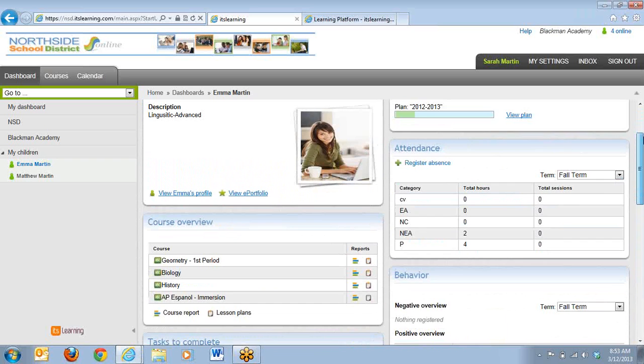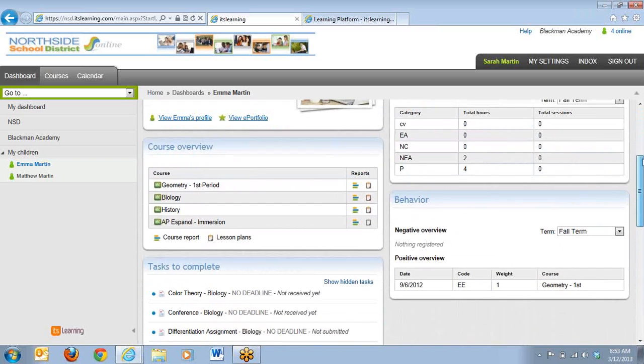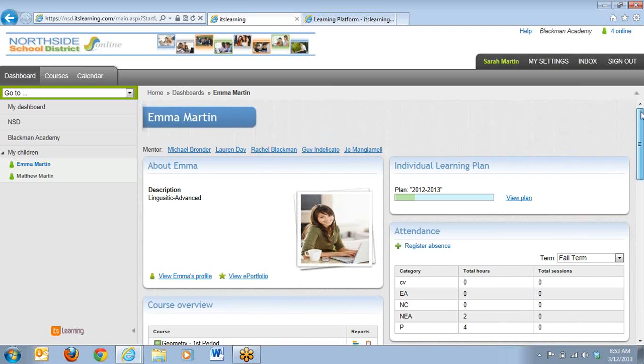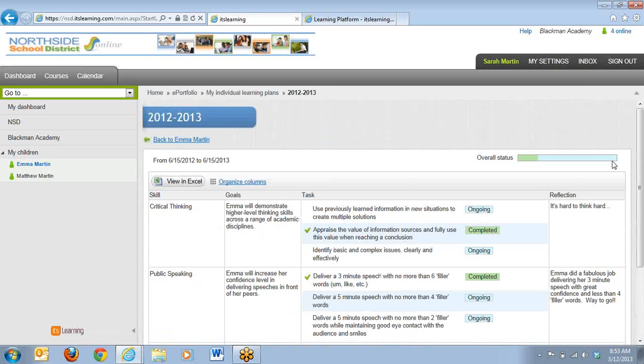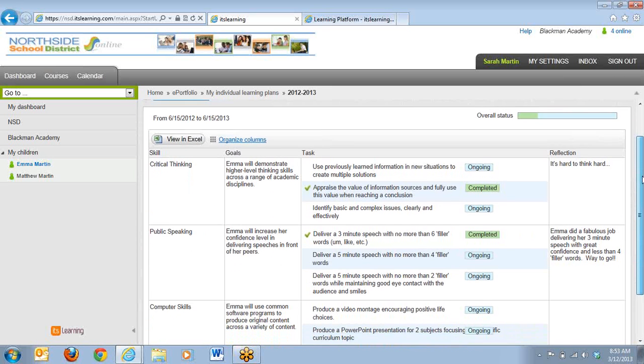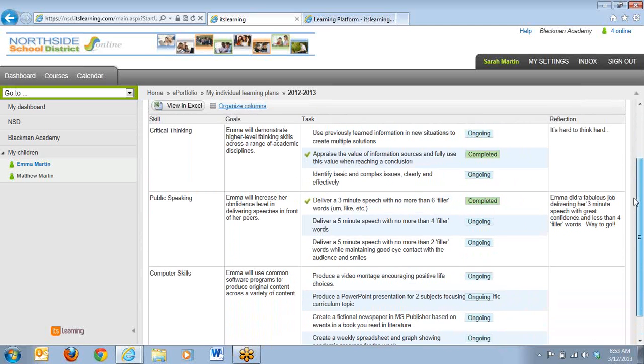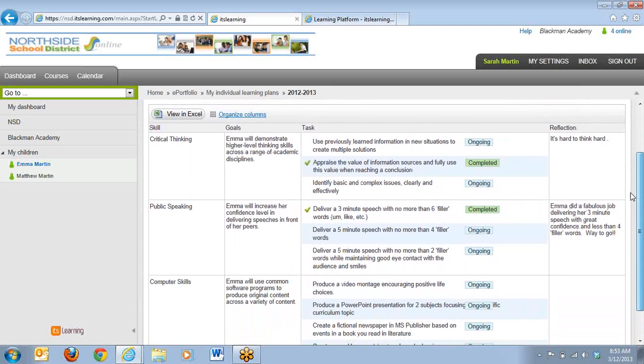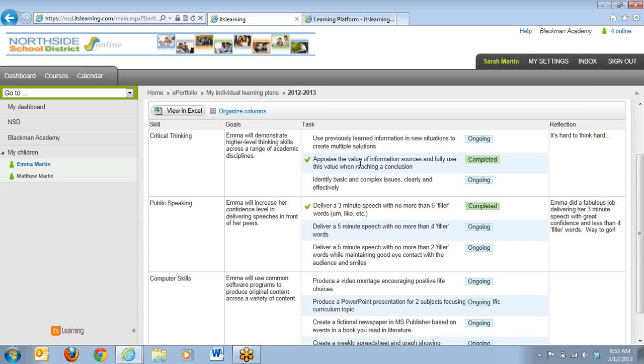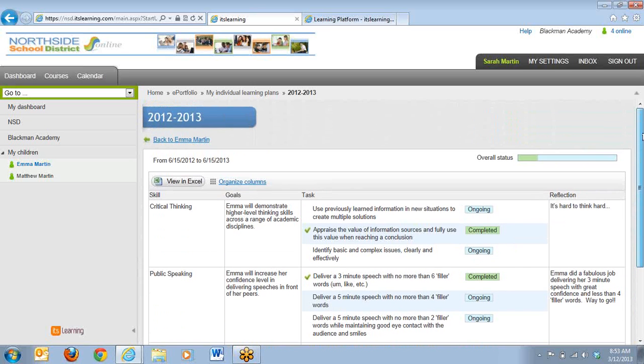They can also go in and see attendance, if that's being tracked through its learning, behavior, grade book. So it all depends on what functionality you're using, but they can see whatever you allow them to see, including the individual learning plan if the child has one. So this is Emma's individual learning plan. She's working on things like critical thinking, public speaking, and this is just a really nice way to keep everyone connected with what are the goals, what are the tasks we're working on, and how is the progress coming along. So the parent, the teacher, the student, the administrator, those that are given access can all view this child's ILP to help support her.